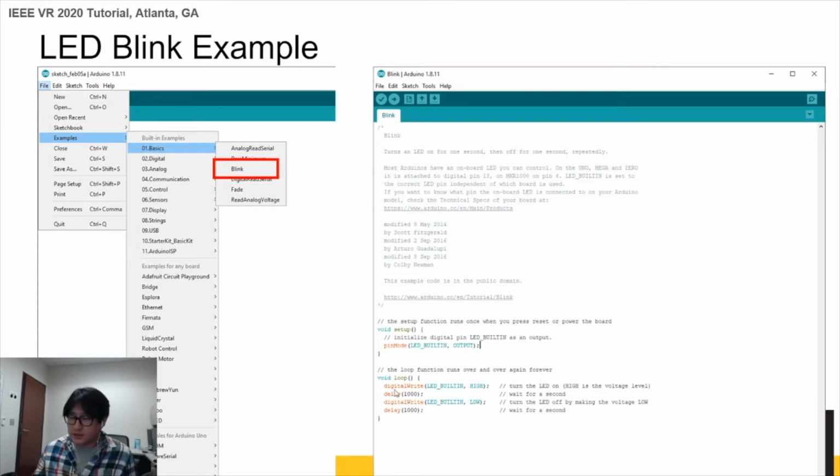And this is digital write LED built-in high, which turns on the LED on the Arduino board. And then after a delay of 1 second, digital write LED built-in low, which turns off the LED, and then after a 1 second delay, it's gonna keep updating this function.